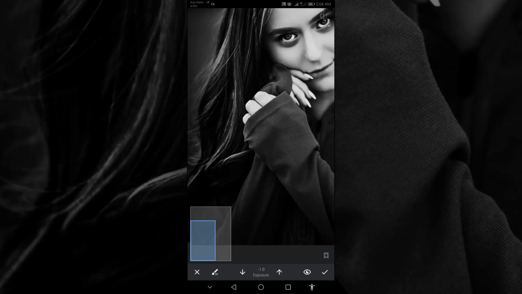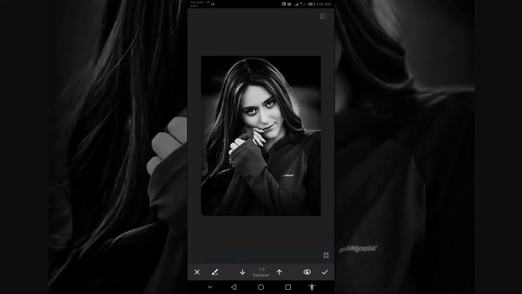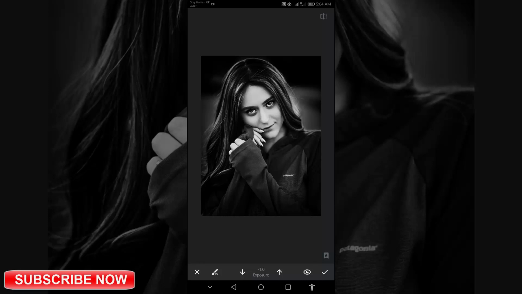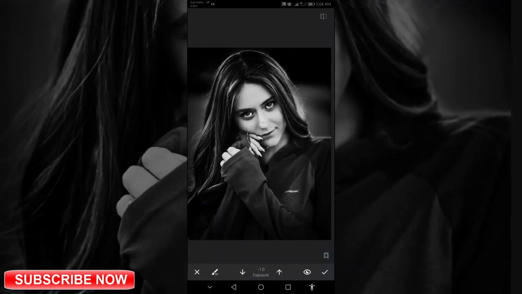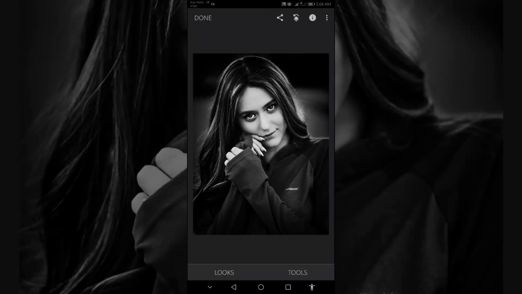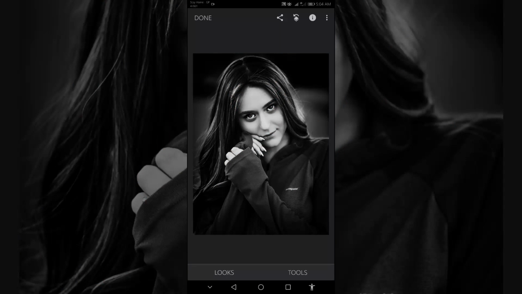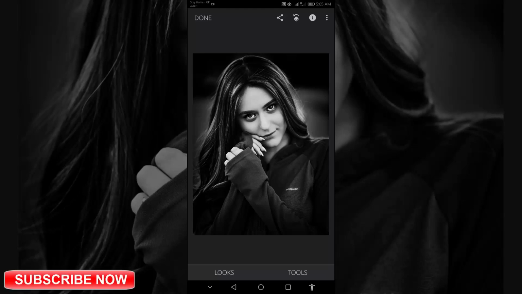Zoom in and out as you need. When you're done, tap the check mark. Let's check once again. I think you can see the difference. When you have done your editing, tap the done button.